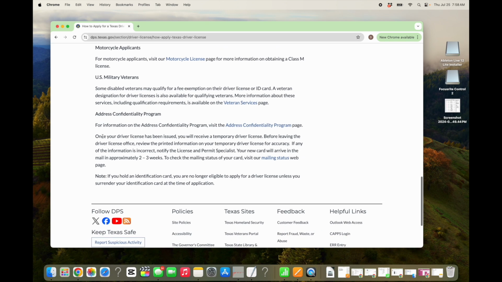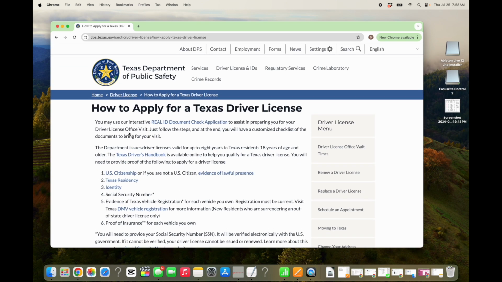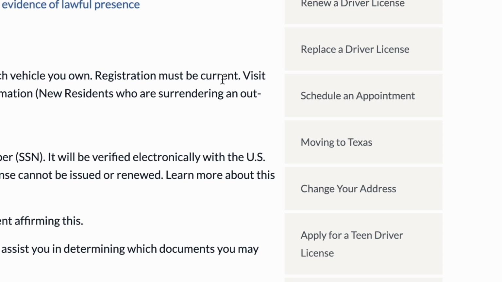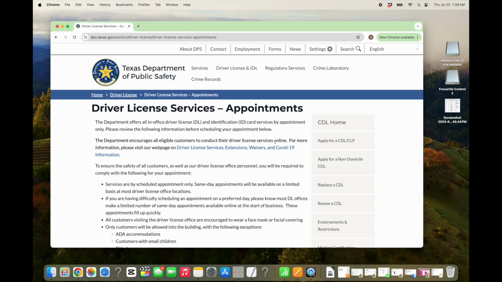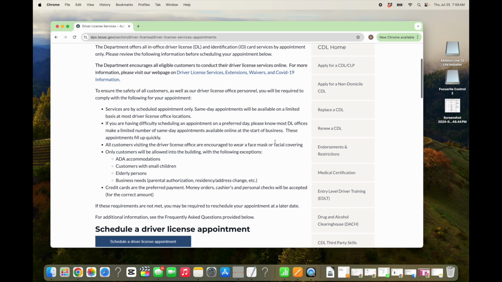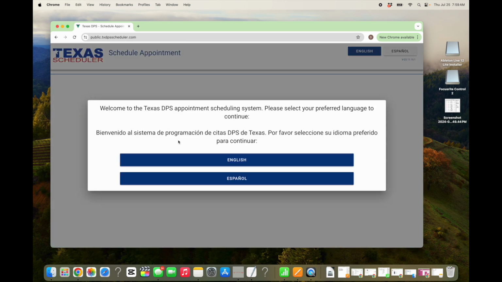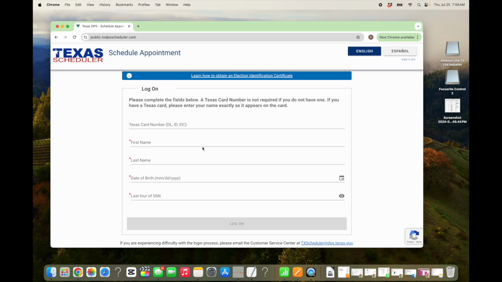And then over to the right side of the screen, you can actually schedule an appointment to go to the DPS office and take the test. It's going to give you information here. If you scroll down, there's going to be a button that says schedule a driver's license appointment. You click that, and it'll bring you to a page, English or Spanish. And from here, you can fill out your form and schedule an appointment to get your driver's license in Texas.